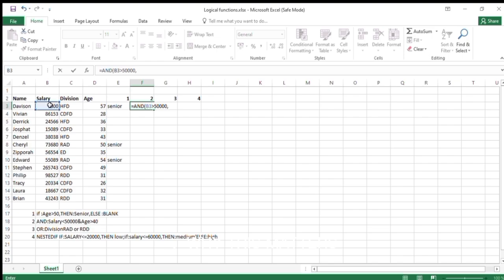Why this matters. With this knowledge, you can build grading systems, salary systems, bonus calculations, decision dashboards. Today we used IF, AND, OR, and nested IF, all on a real Excel sheet.